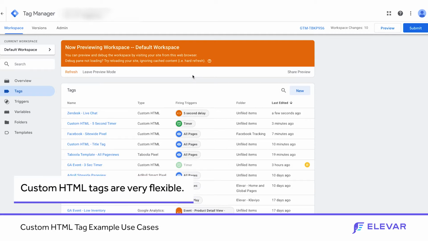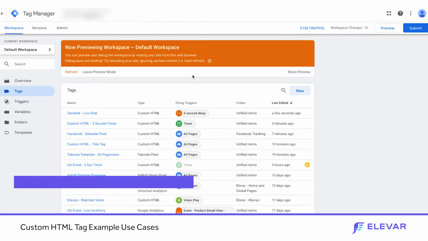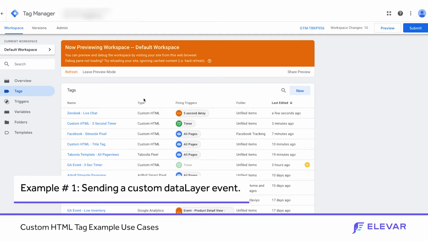Custom HTML tags come in many different shapes and sizes and forms, and you can do really an array of things, as it allows you to input any custom JavaScript, any custom HTML, really anything that you would want to add to your site, whether it's a third-party script or potentially metadata or anything else, a data layer push, which we're going to look at shortly. Let's start with a data layer push.